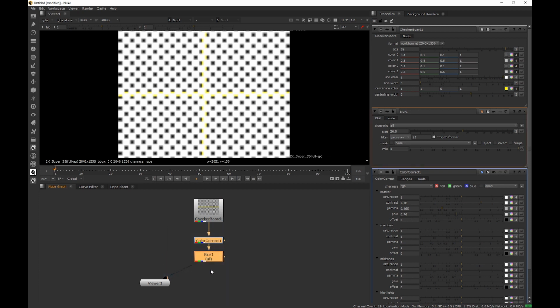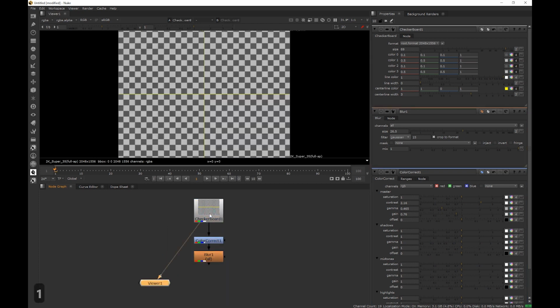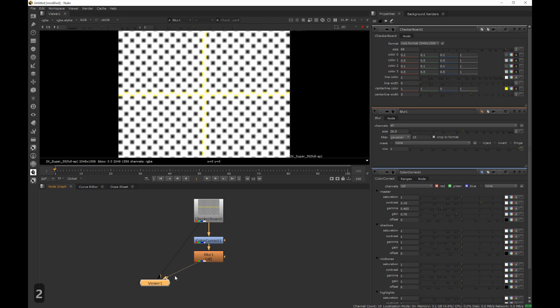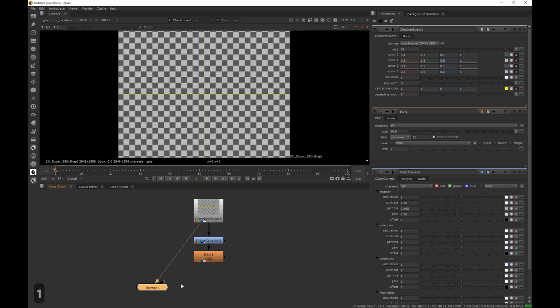Now let's set up our viewer so we can quickly A/B the original checkerboard with our color corrected and blurred version. We can hit 1 to connect this to our viewer's first input, and then we can actually hit 2 with our blur 1 selected. And this makes another input for our viewer. If we have our viewer selected, you can see that the second input is lit up. This indicates that we're looking through the viewer's second input. But if we hit 1, it switches back to our first input.